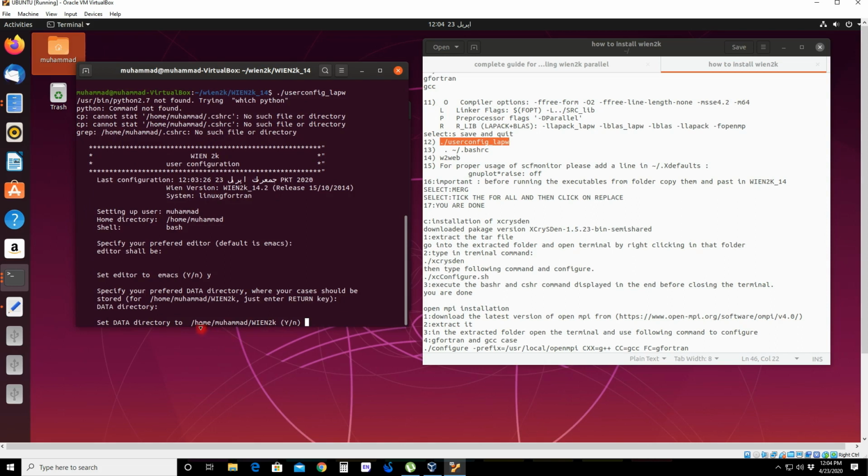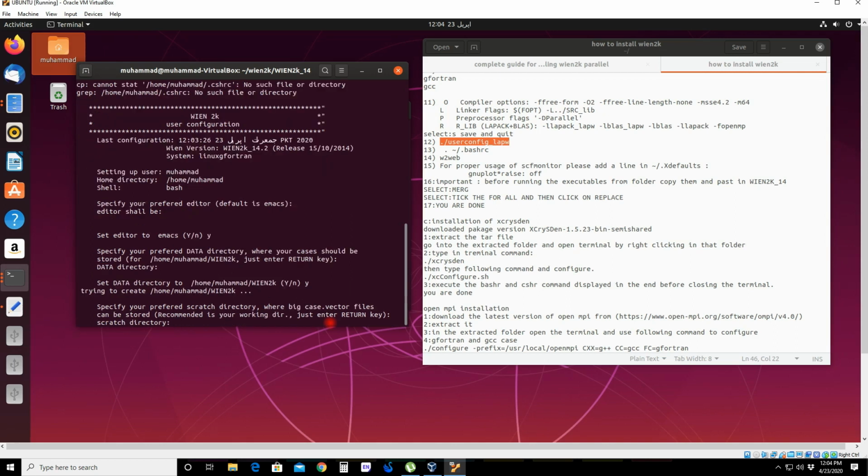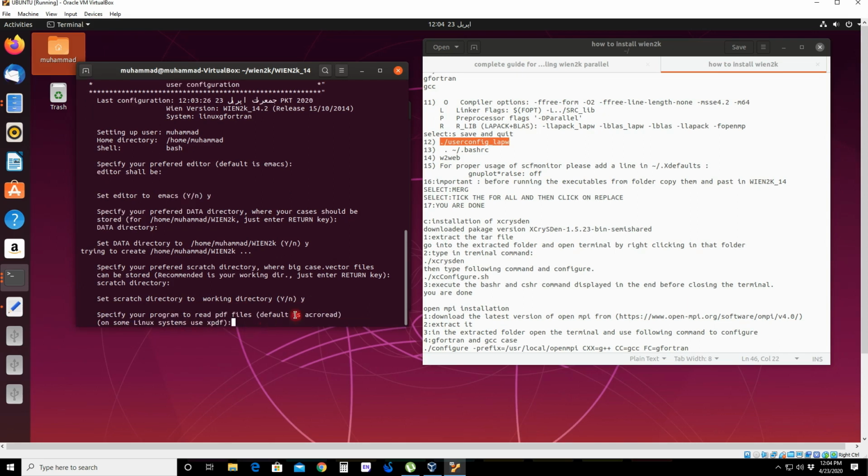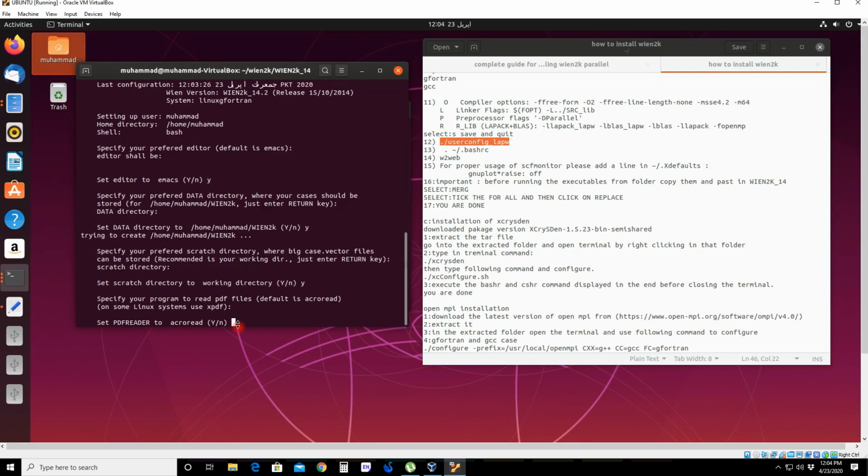Here we will click on the yes option, so we are going with the same data directory, and if you want to change your directory you can do that, but I will recommend you not to do that. So set scratch directory, I'm also going to select the same one as a scratch directory, so this will be my scratch directory by default. Just give the parameters accordingly, and hopefully you will finish it.